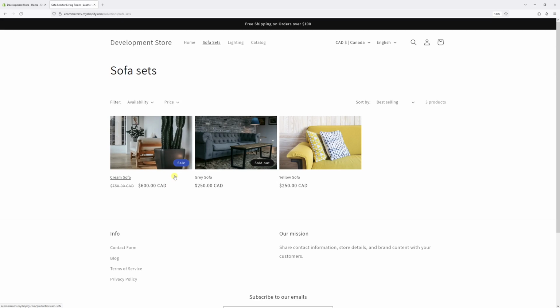In this video, I will show you how to switch the position of the sale and sold out badges in Shopify's Dawn theme. As you can see in the current example, the badges are positioned at the bottom right corner of the product cards, but I would like to switch them to the top left corner of the product cards. So to make the switch is very easy.